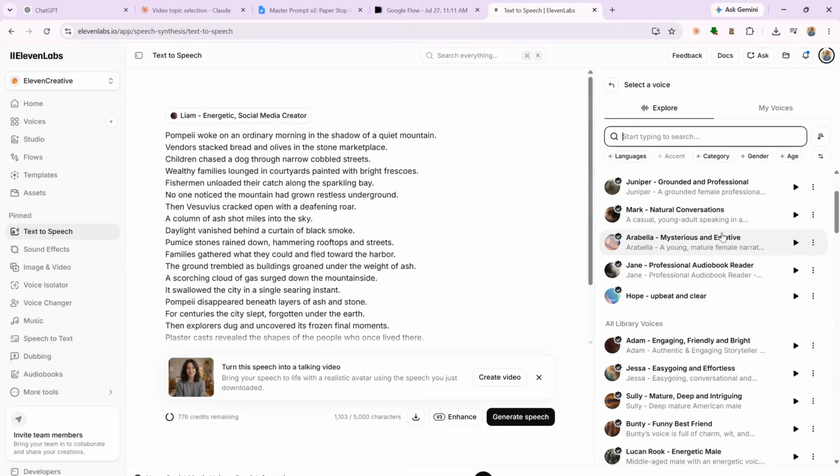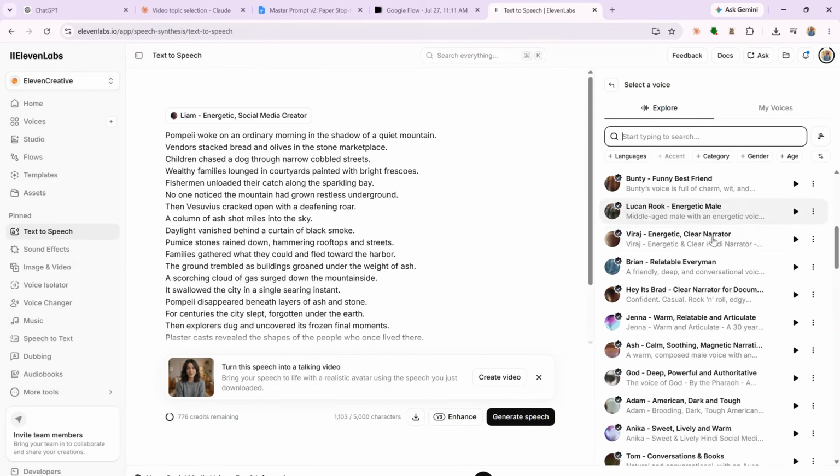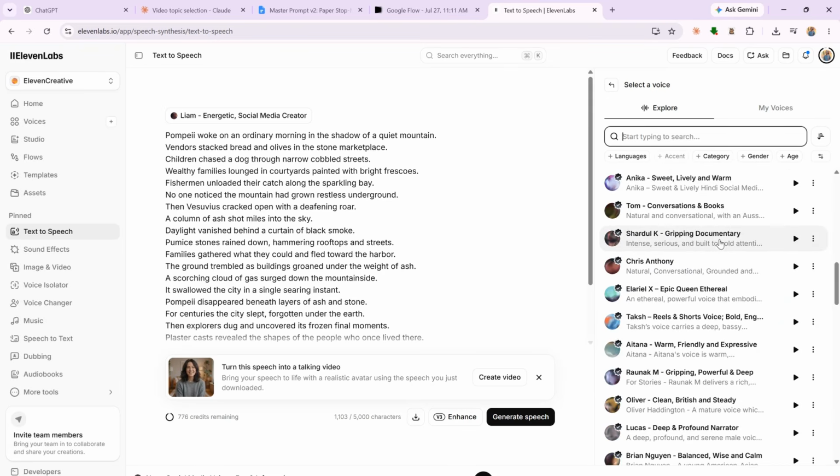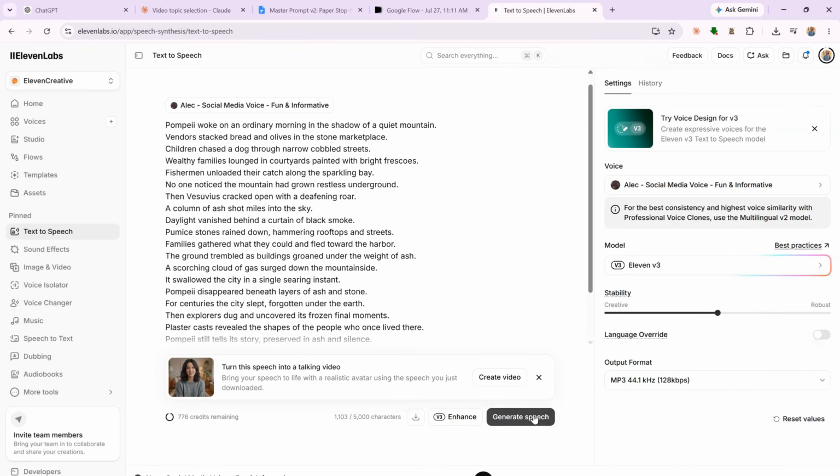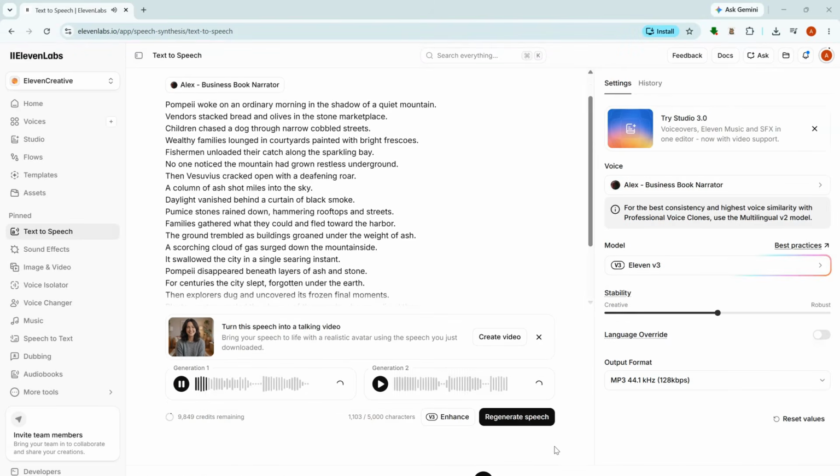Pick a voice that matches the mood of your story. 11 Labs has a huge library, so take your time listening through a few until you find the right fit, then hit Generate.